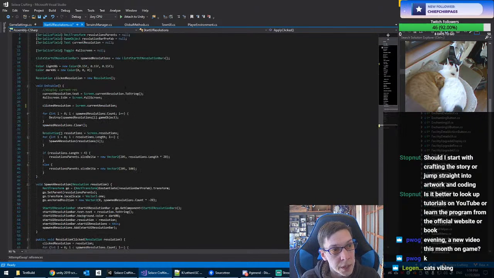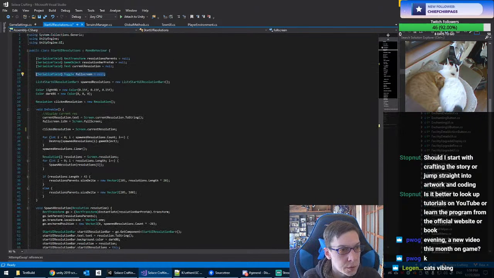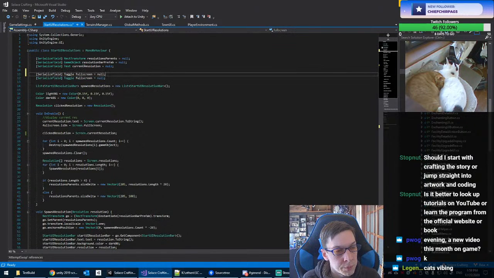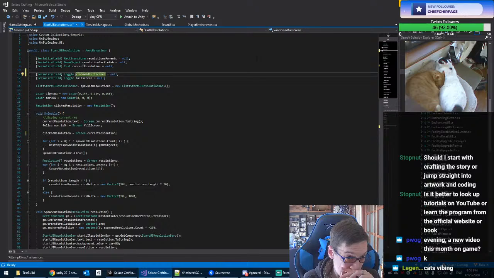So I want to actually add a toggle for windowed full screen, because some people like that.